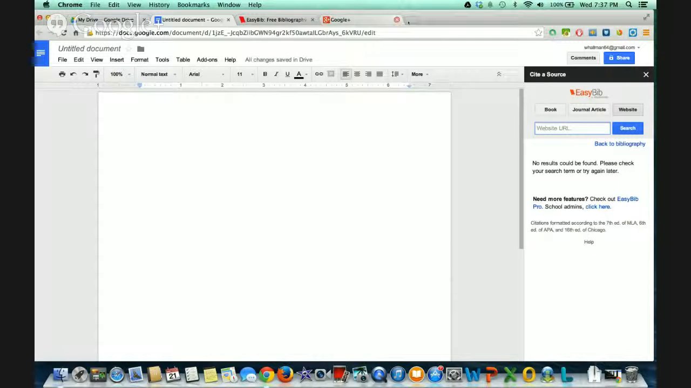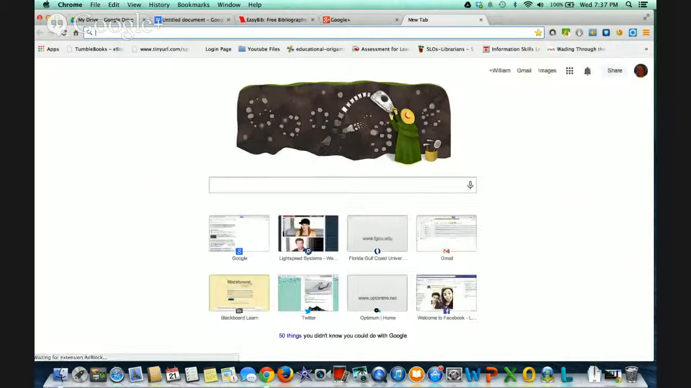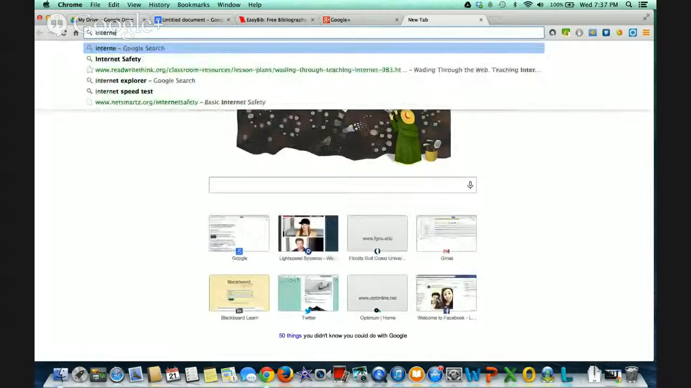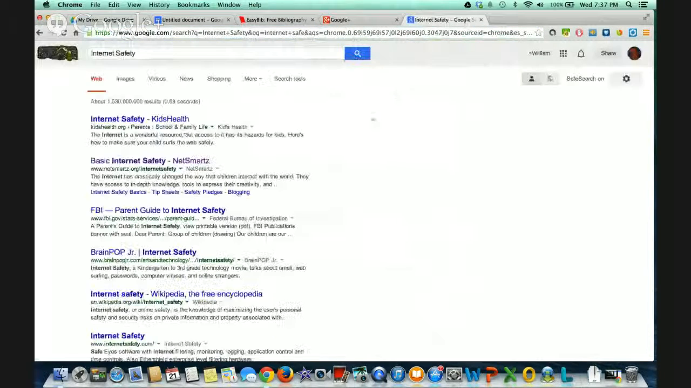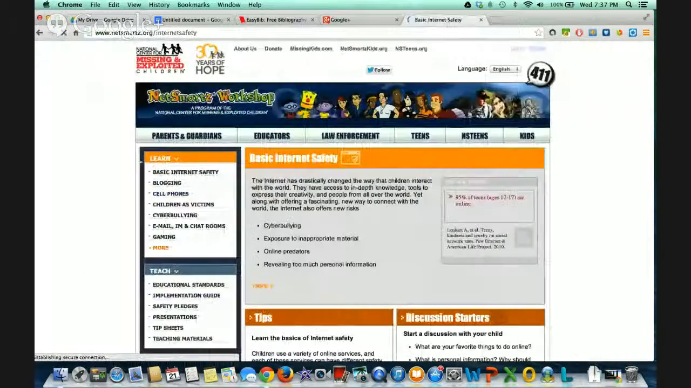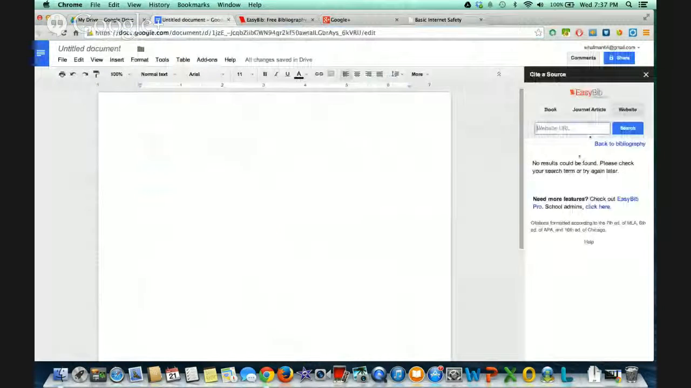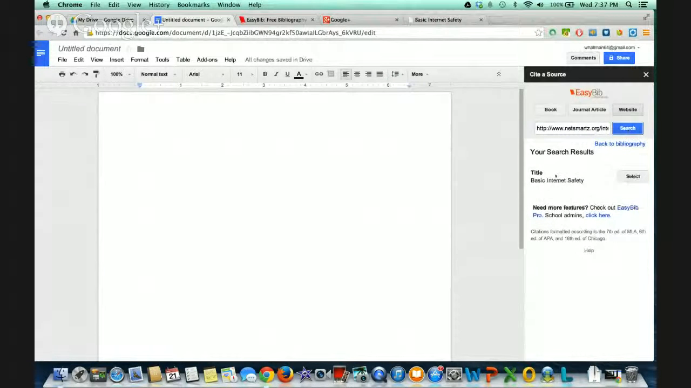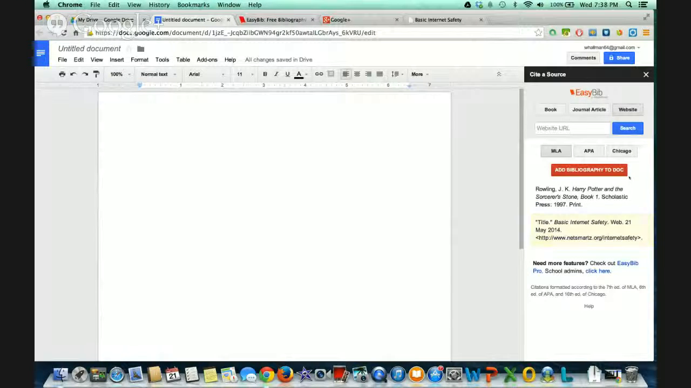So up at the top I can open a Google Drive and look for internet safety. All right, so here's one on NetSmarts, and I know NetSmarts, I've used it before. Very good resource. Let's just copy that quickly and paste that into my document over here. All right, let's see if we get a result. Right here. Basic internet safety. Let's select that. So now I should have 2 bibliographies, one on Rowling and one on internet safety. I know they don't relate to each other, but for intensive purposes they would.